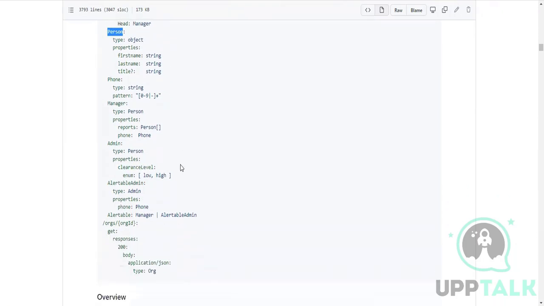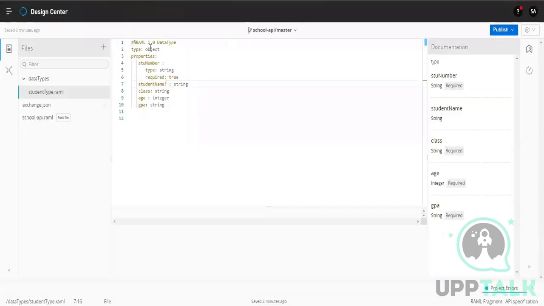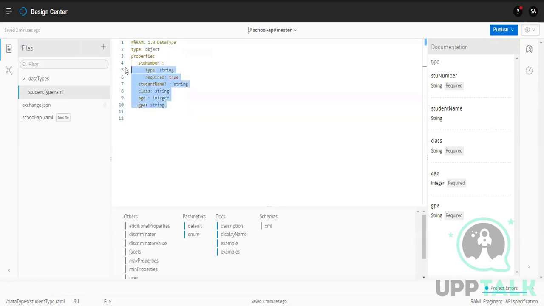I just want to tell you how objects are defined in your RAML. Object means a student object or teacher object or any kind of object. Syntactically, how do we define that object? The type is of object type. In my example also, I took the type as object. This is the student type, and it has a few properties: student number, student name, class, age, and GPA. These are the properties of student. This is the definition of the student.